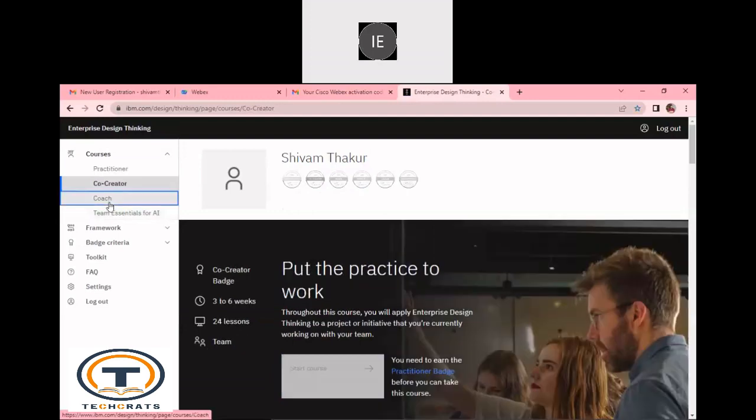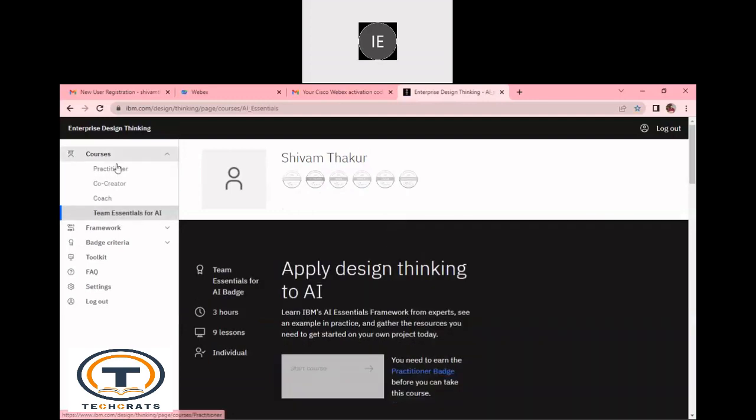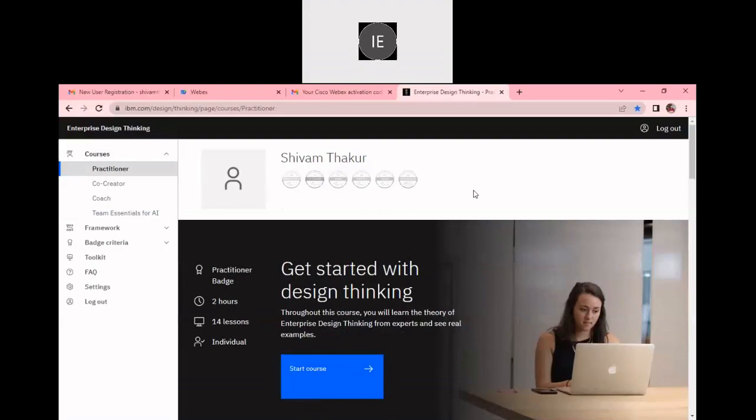First we have to cover these courses one by one, then we will get the digital badge given by IBM.